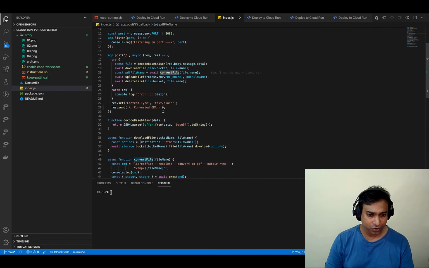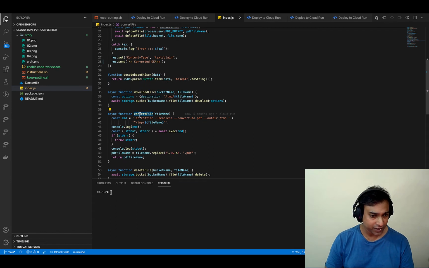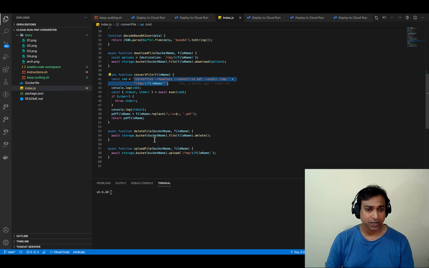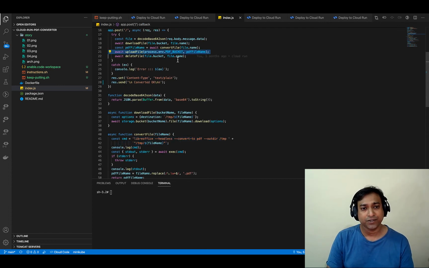And if you look at convertFile, this is the main meat of the program. This is exactly where the LibreOffice command line program runs in headless mode, takes as an input the file name, and then spits out the PDF variant of this. So it was just an executable. We are now able to convert this into a web application and make it available to everybody in the organization. Once the file is processed, it will be uploaded into a new bucket, and it will also be deleted from the existing bucket. So that's pretty much the main code.